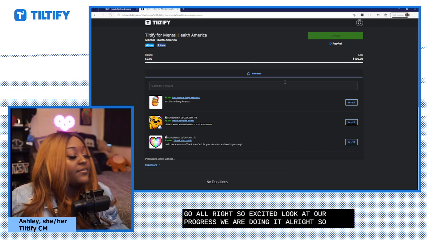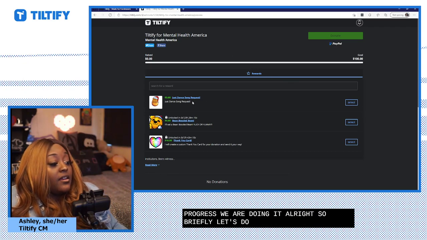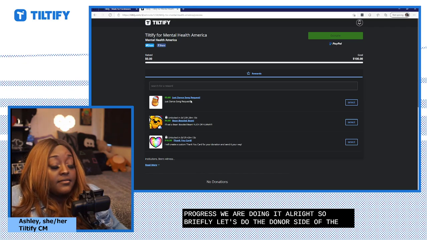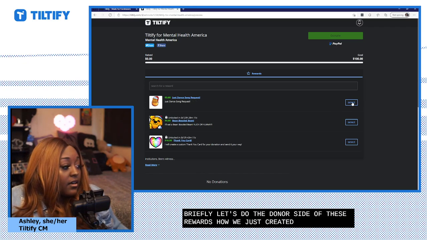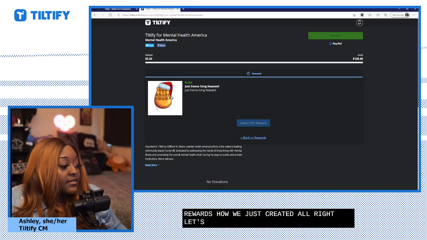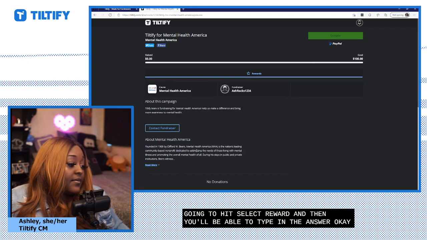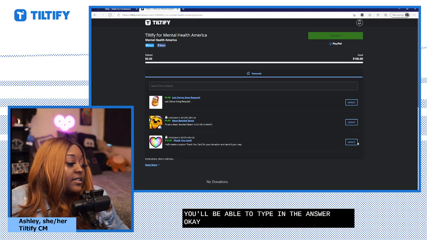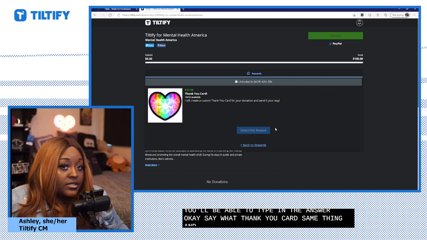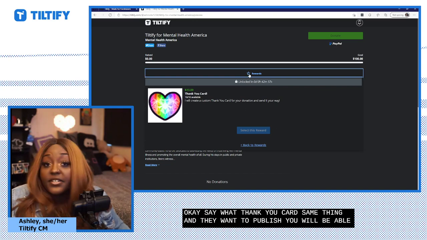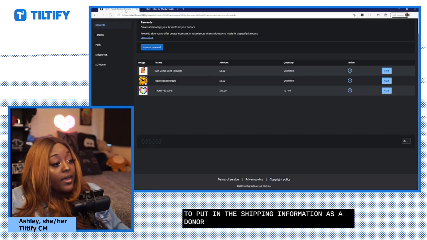All right. So briefly, let's do the donor side of these rewards that we just created. Let's hit select Just Dance song request. It's going to hit select reward, and then you'll be able to type in the answer. Same with thank you card, same thing. And then once it's published, you will be able to put in the shipping information as a donor, okay?